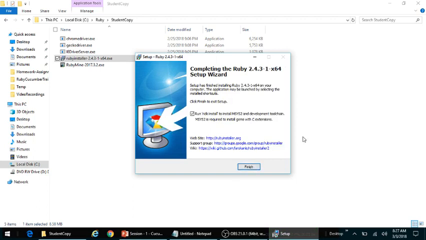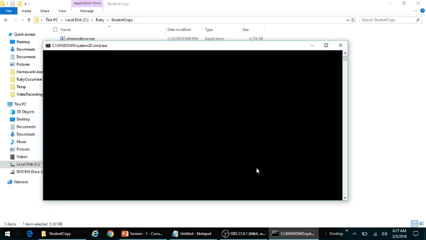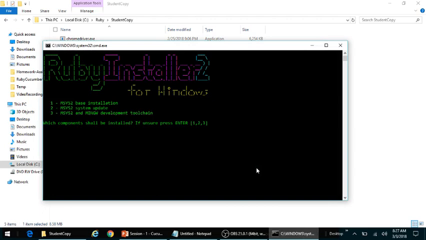Okay, so now once the Ruby is installed, there's a checkbox here which says run RI SDK install MySys and development toolchain. So we will go ahead and install that. Leave that checked and click on finish. It will start the MySys 2 installation. Once the MySys installer starts, it has three items that we'll be installing one by one. So we'll be following all three steps. I'll go ahead and type 1 and hit enter.